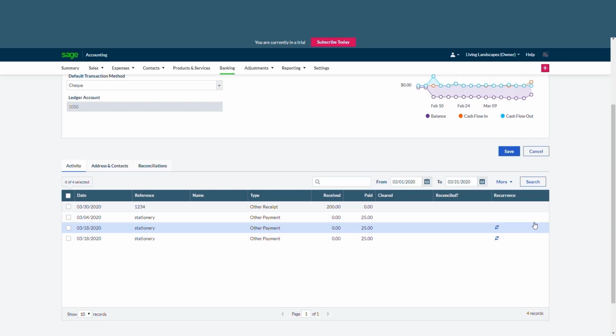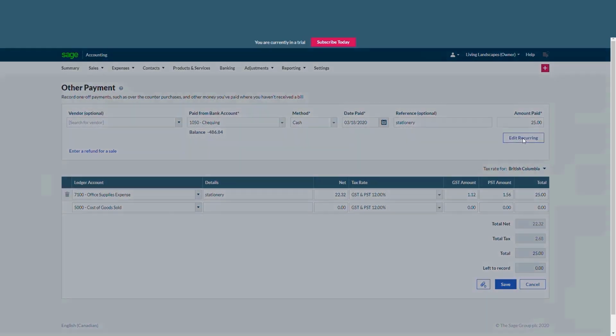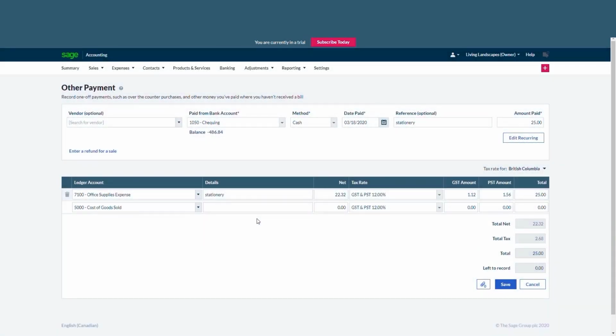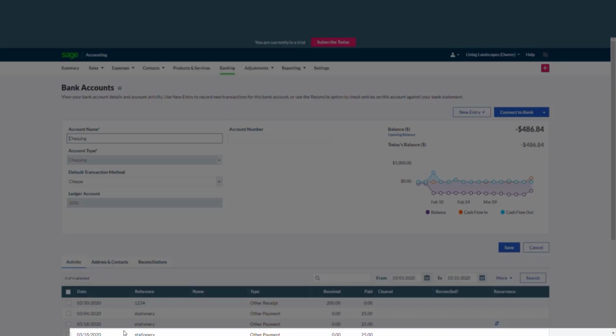A recurring transaction can be amended by clicking on it and selecting Edit Recurring. It is also from here that the recurrence can be stopped. This function is ideal for transactions like direct debits with fixed amounts. For instance, rent or set fees.